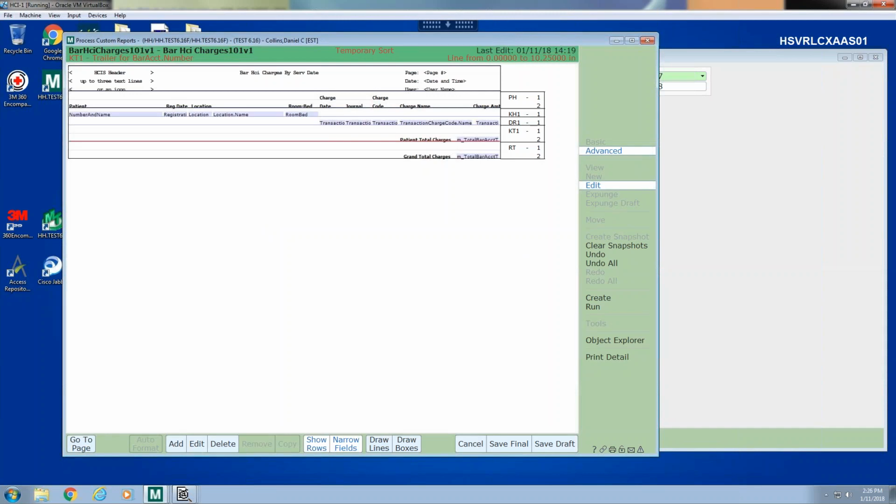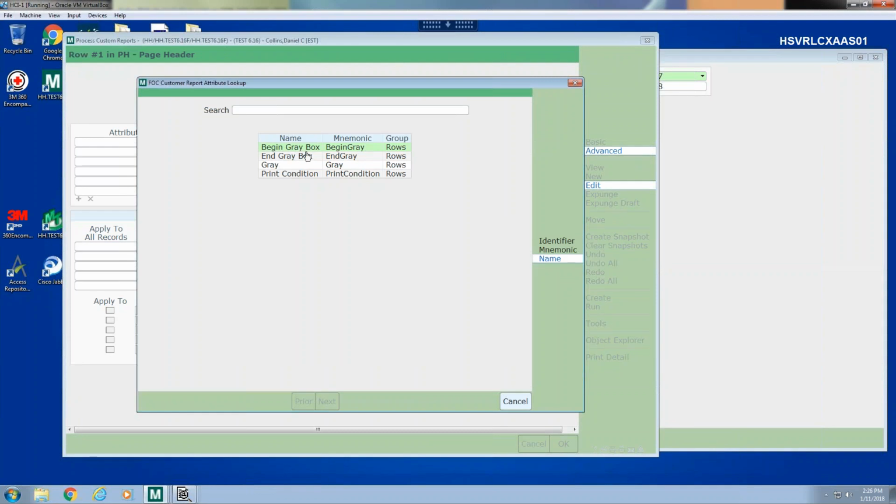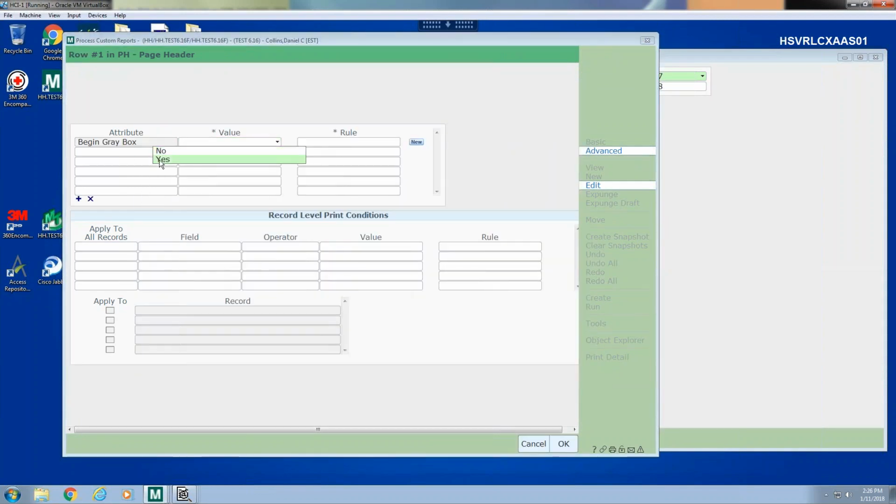What I want to do now is add a gray box region to the header of the page. So the way to do that is you make sure that Show Rows is selected, and I'm going to click on that top row, and I'm going to also click on Edit there, and I'm going to add an attribute that says Begin Gray Box. And I have to say yes to that.